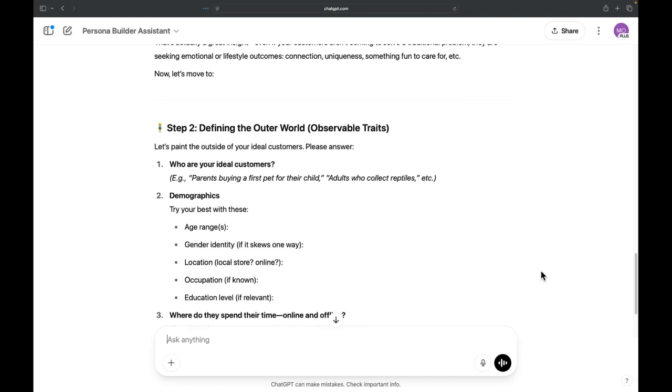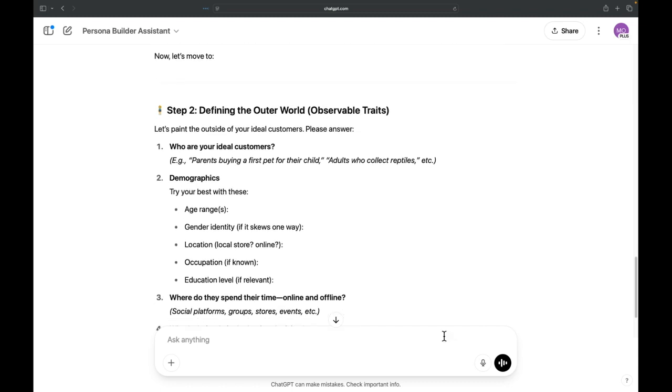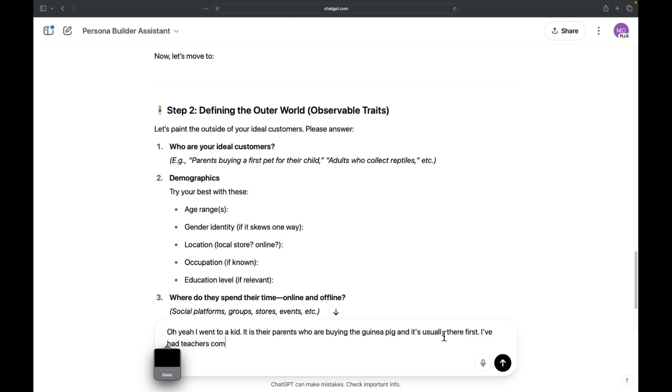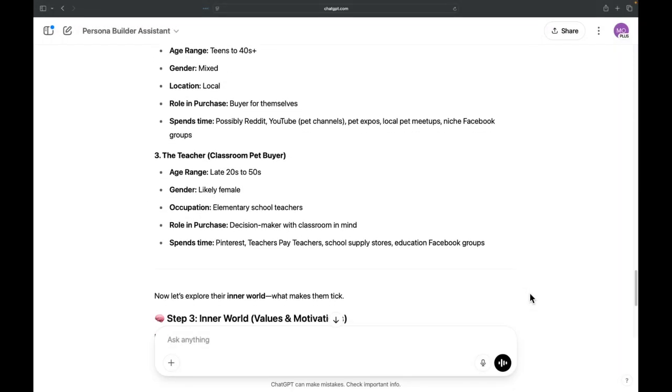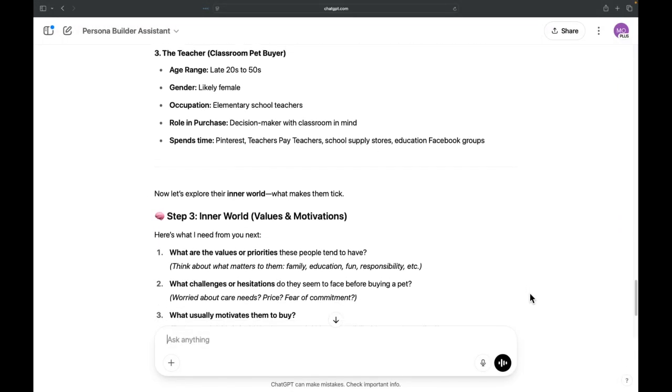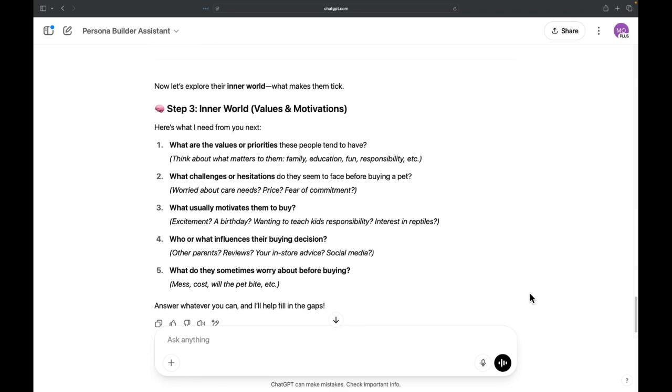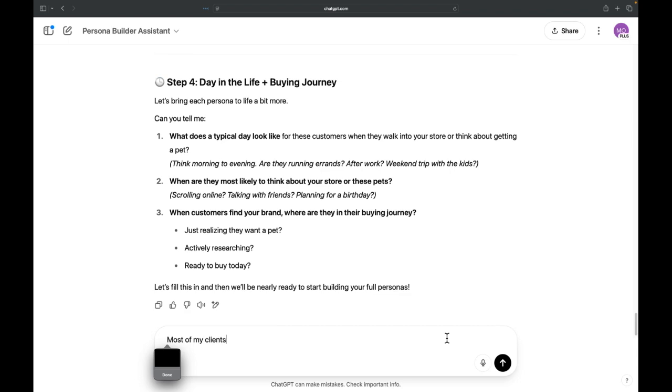You'll define basic demographics, interests, pain points, and goals for each persona. Then you'll go deeper, exploring what influences their buying decisions, where they are in their journey when they encounter your brand, and what kind of support they need to move forward.